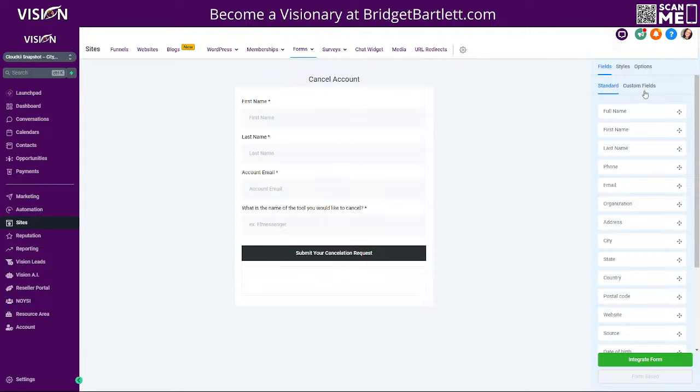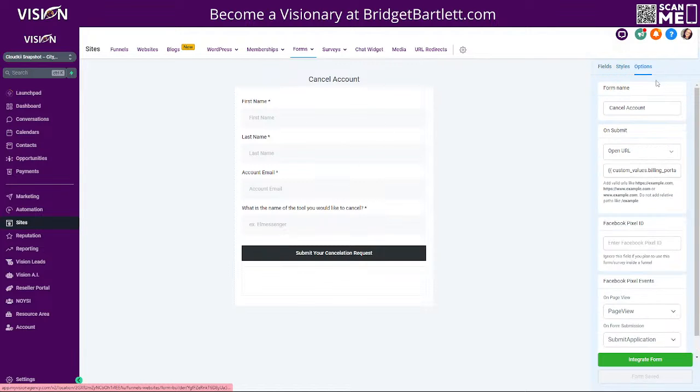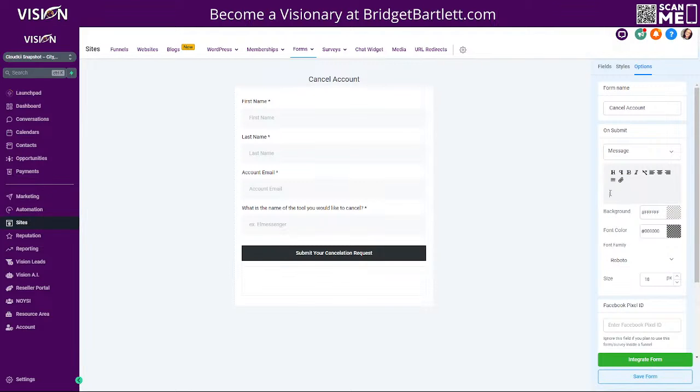Now, after the form, we need to decide in the options where we want them to go. We could send them directly to the billing portal, and you can input your custom value there and go right to the billing portal. But again, maybe we want to make this really simple, so we can actually just leave a message and say, thank you for your cancellation request.